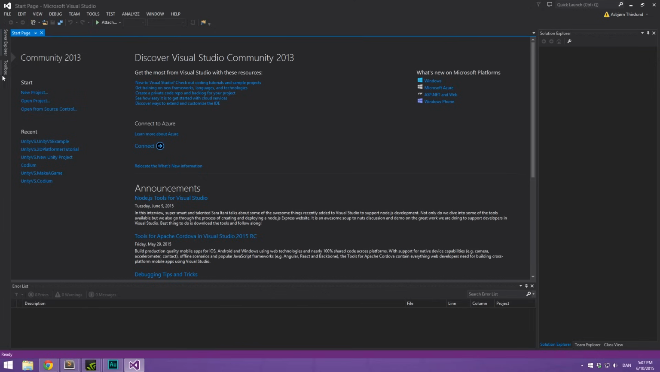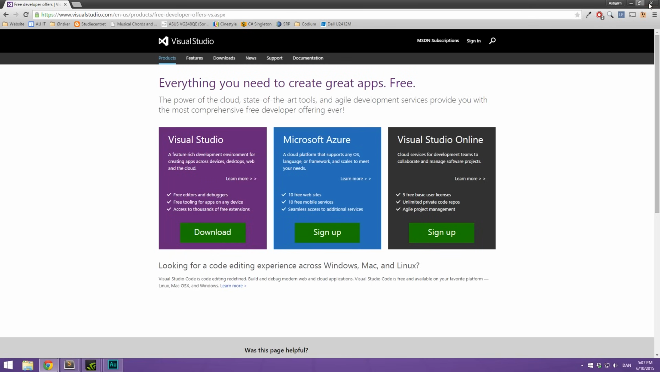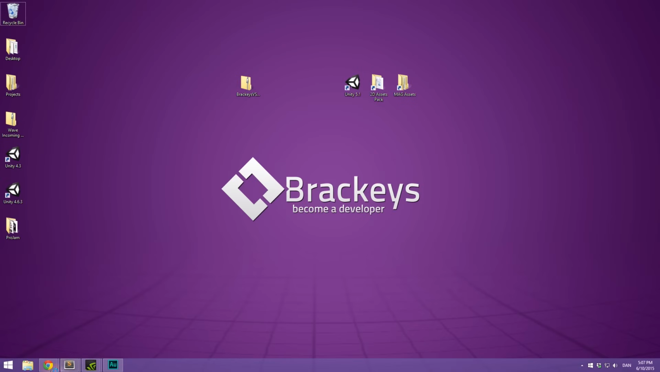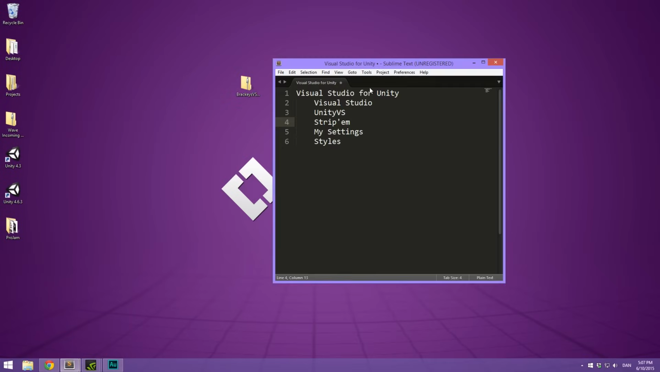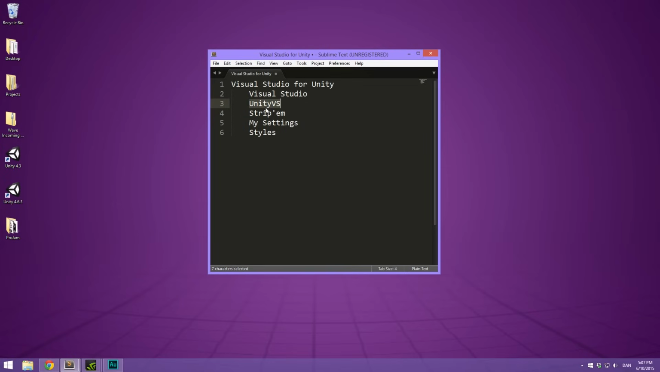Cool. So once you start up Visual Studio, you should be met with a screen that looks somewhat like this. And once you have that open, we can basically just close it again for now. So, and then we can move on to the next step. So I'll just dock this on my secondary monitor here and take a look at what to do next. So now we will integrate UnityVS.